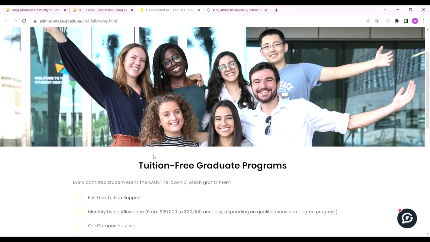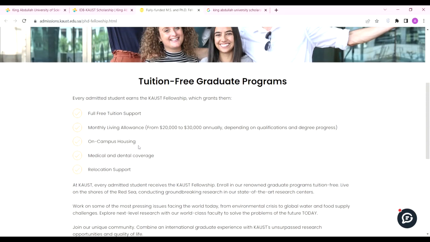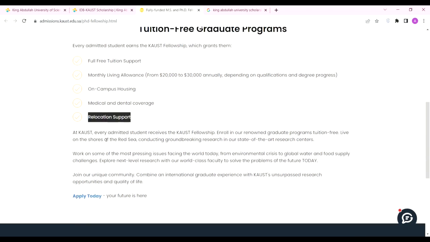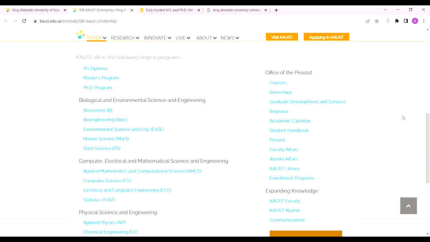So first, regarding the facilities they are providing: the full tuition fee, a monthly allowance of up to $20,000, $30,000, on-campus housing like a hostel, and medical and dental coverage. If you face any medical issue during your study, Master's program or PhD, they will also cover it, along with relocation support. So let's discuss the requirements.